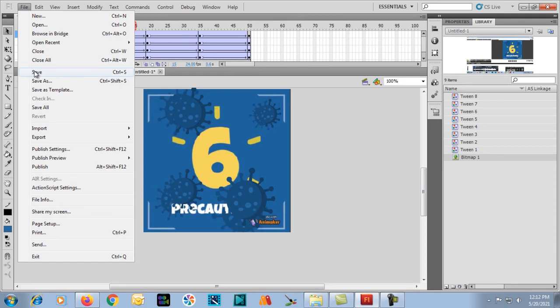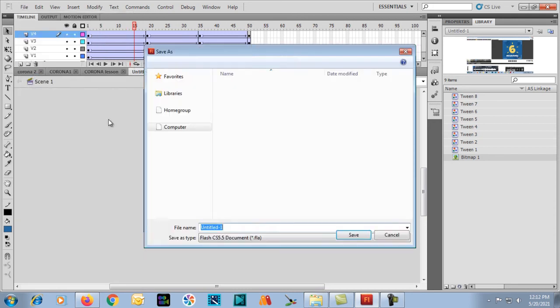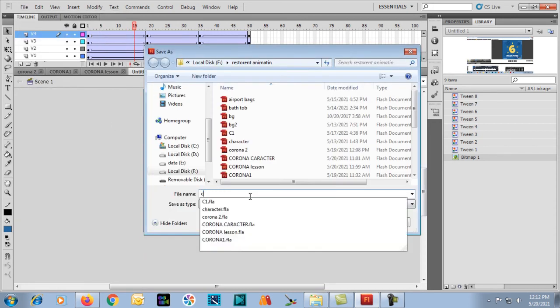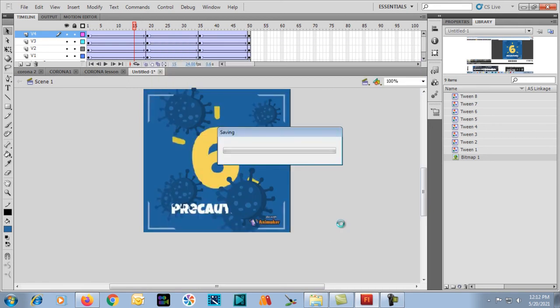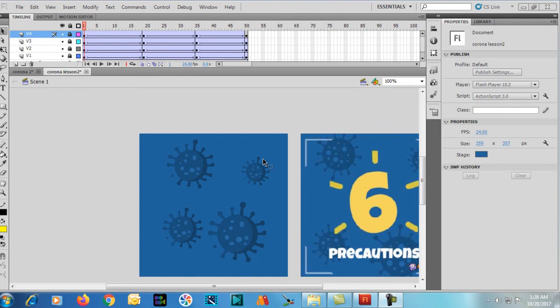Make sure that you save the file. Every time you do, make sure that you save the file. I'll save it as Corona lesson 2, and I'll save. As you can see, I have already created the virus animation and the background. See?